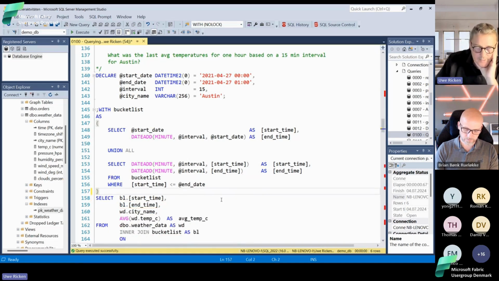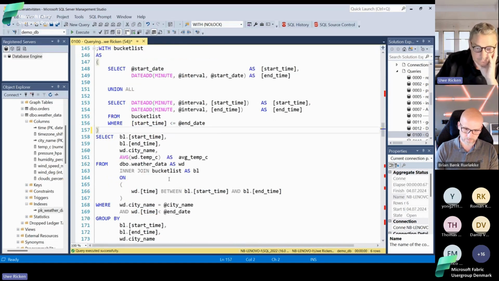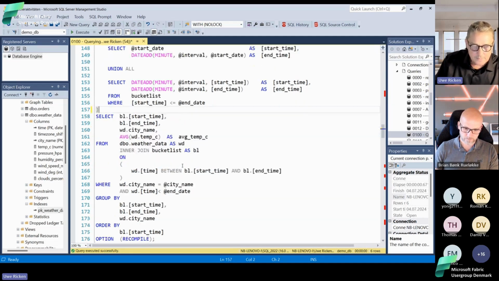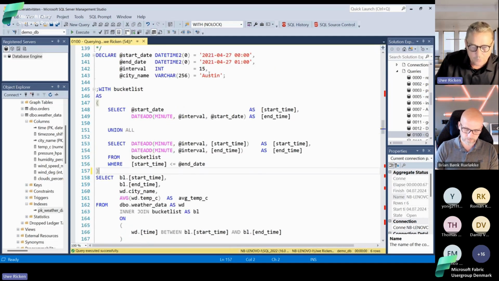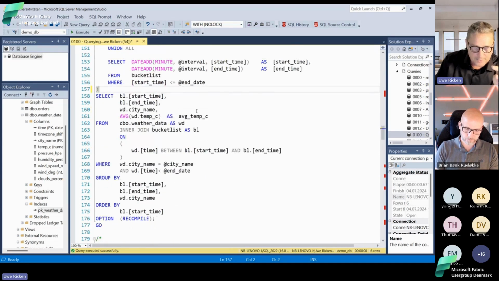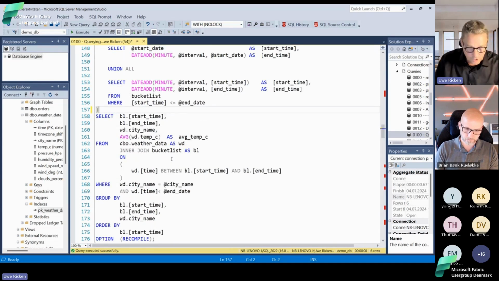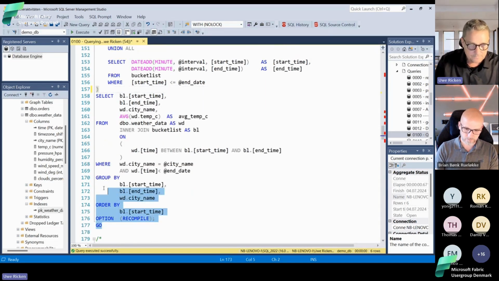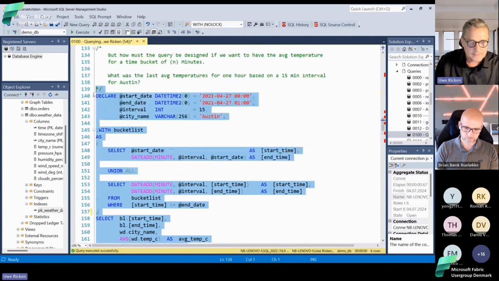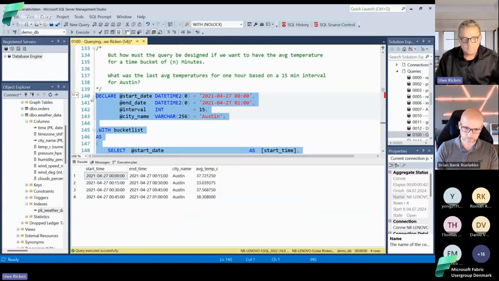And what I'm doing then is joining them. I take the bucket list that I have here, and then I join it with the weather data, and I'm running the query for Austin, so that I expect to get 4 rows back. I run this query and see how quick this is. Action, and here we are.